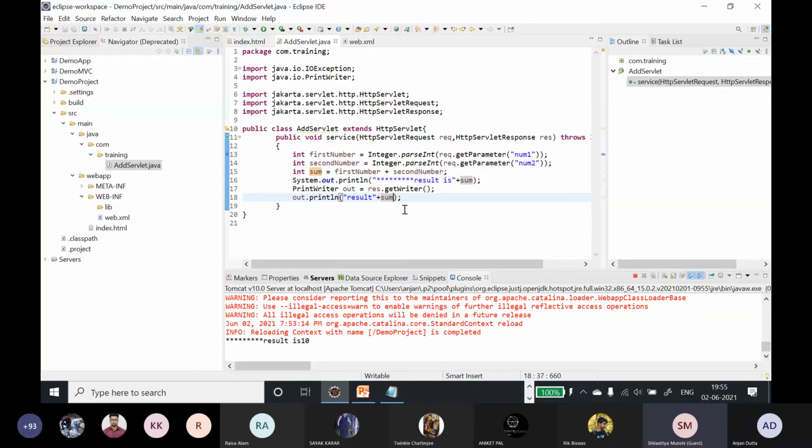So unless and until you are picking up that PrintWriter class object out of the response, you cannot write into the response. Ultimately at line number 15, you have got the result. But now you have to write that result into the response first, then you can throw that response back to the client. So at line number 17, you are actually peeling the response object and getting out the object of the PrintWriter class.